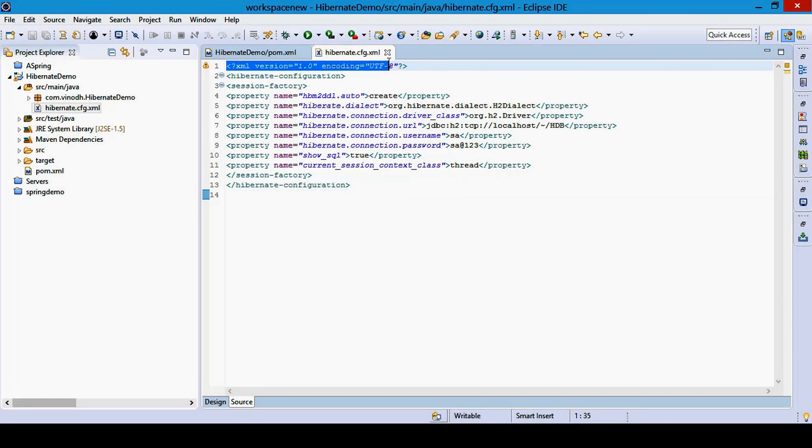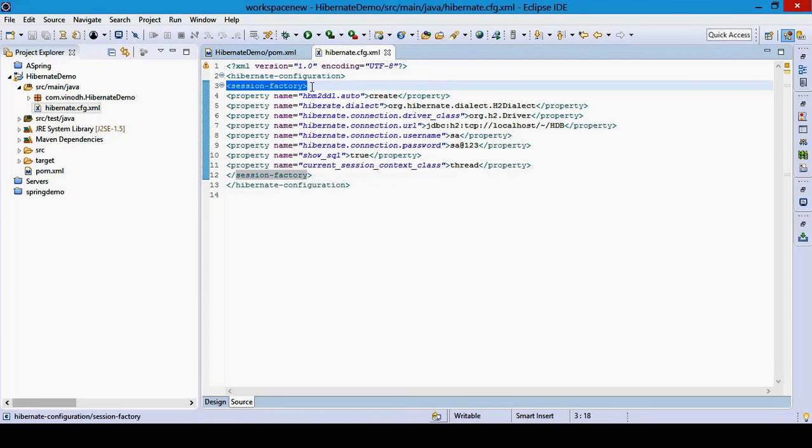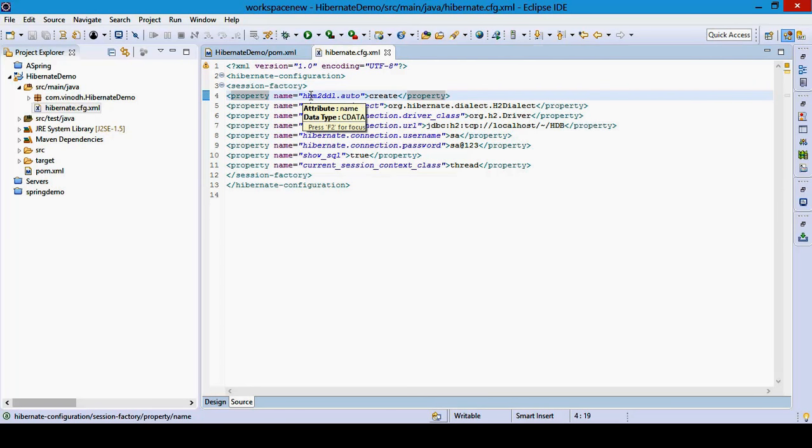So the first line is the XML version and the encoding, what kind of characters it supports. And then you have a session-factory tag inside which we will be defining the Hibernate properties and values. The first property, which is hbm2ddl.auto, is to indicate the data definition language action you wanted to perform on the project. So when I say create, it will create a table based on the entity classes. The second one is the Hibernate dialect property, where the value is org.hibernate.dialect.H2Dialect. So when I say H2Dialect, Hibernate will write the queries which will be understood by the H2 database.